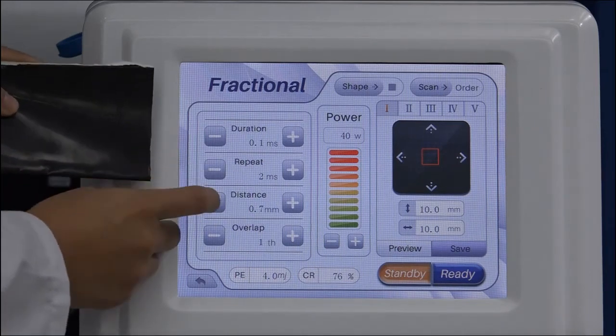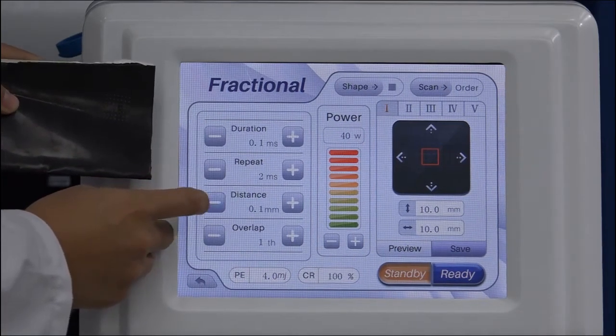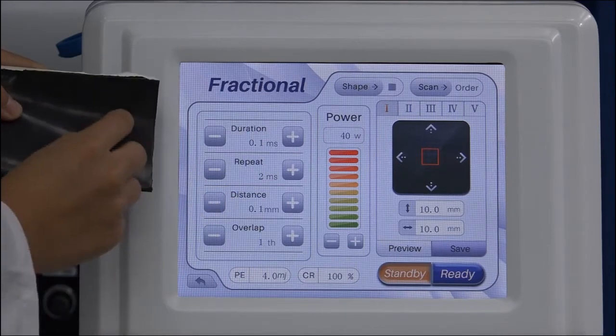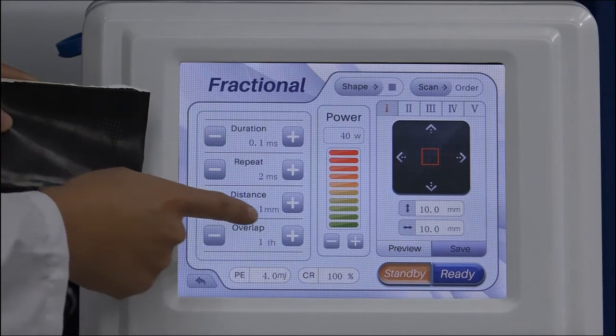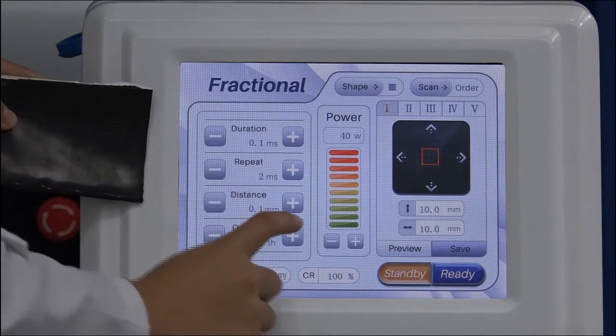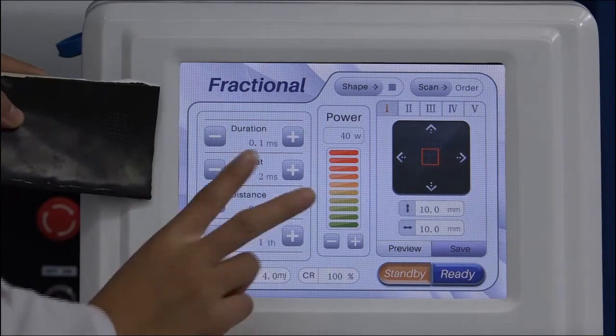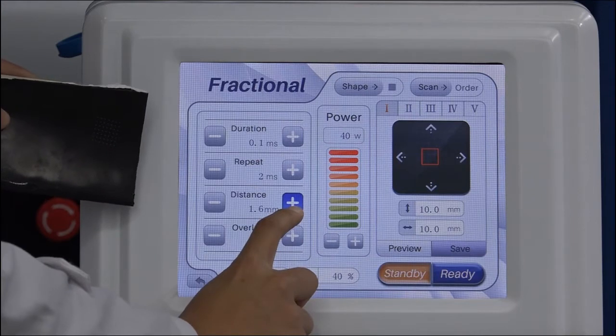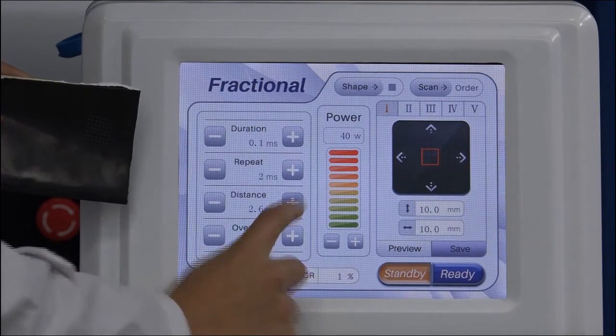And the distance. Distance means the distance between two points. It means how many millimeters from one point to the second point. Normally we have from 0.1 millimeter to 2.6 millimeter as maximum. This is the distance. Okay?